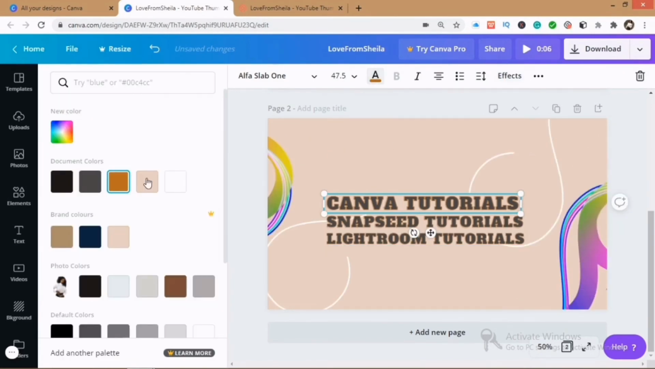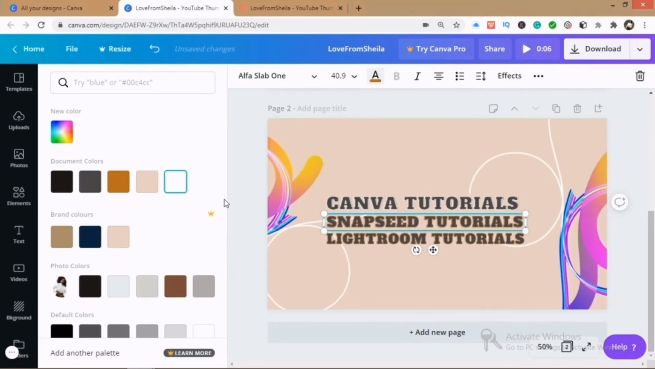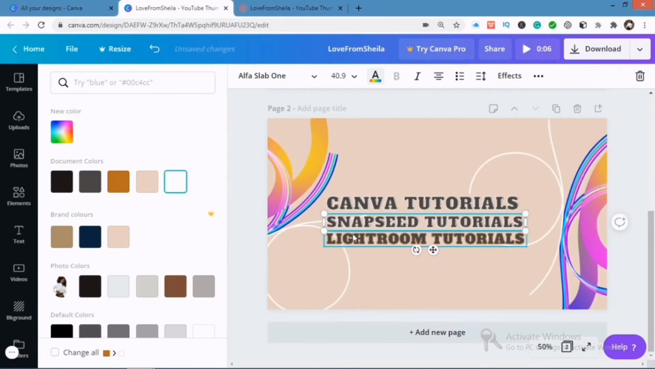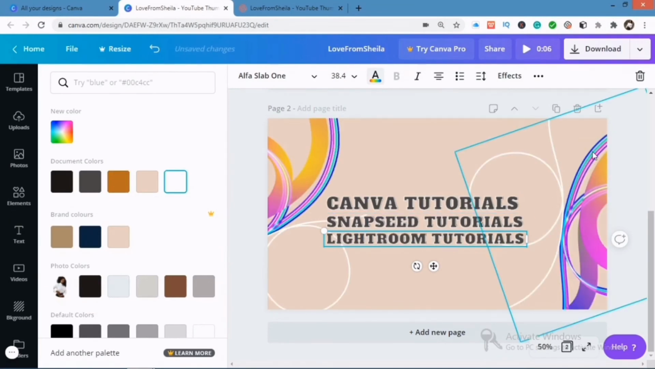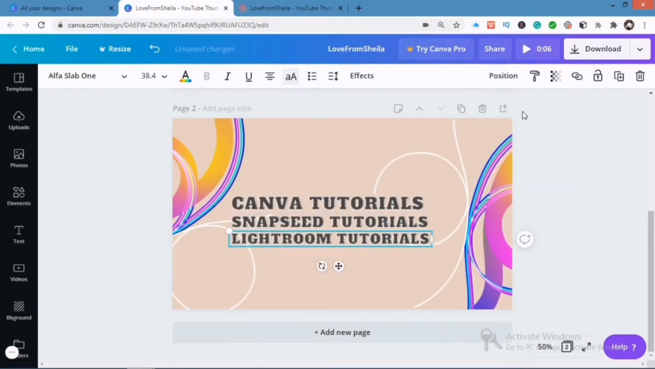Now I want to change the color of the text. I go to my text, click on the text, then change the color to white. And page 2 is done.